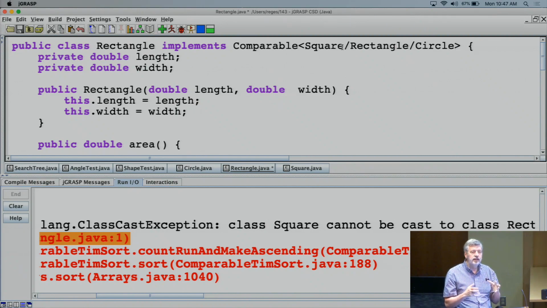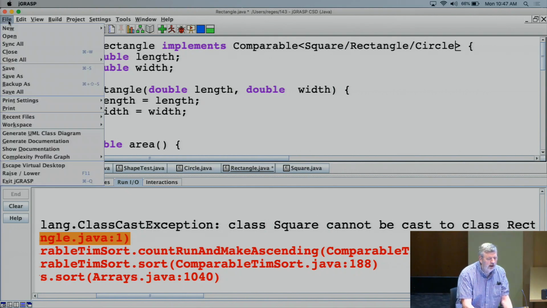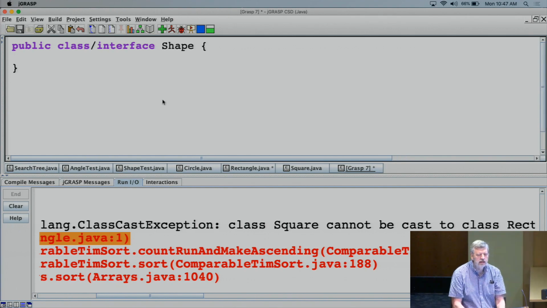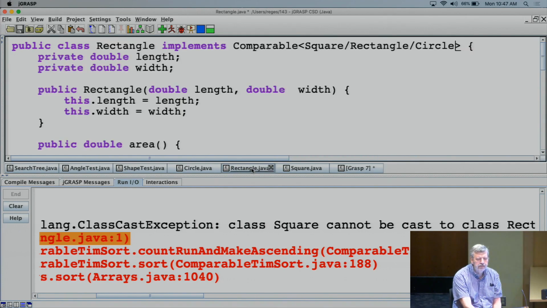So this is a case where we need some extra type. We need to have some common type between these three things so that we can have one way of referring to it. So what I'm going to do, let me set up a new Java file. I want to have either a class or an interface, and we'll talk about which one, that I'm going to call Shape. So that's what I have in mind, so that here I can say Comparable of Shape.